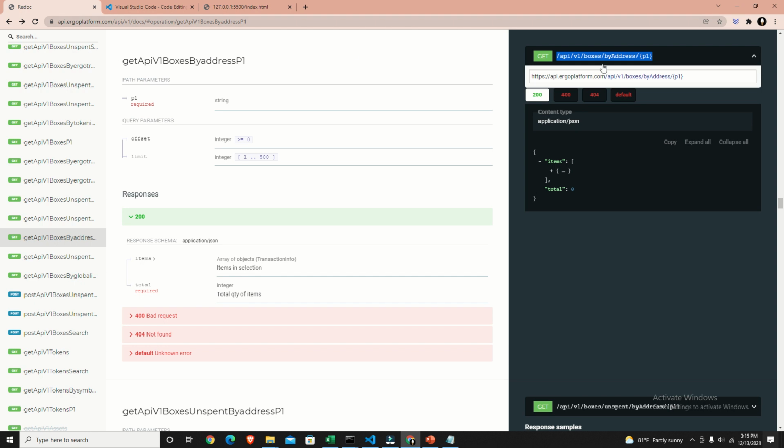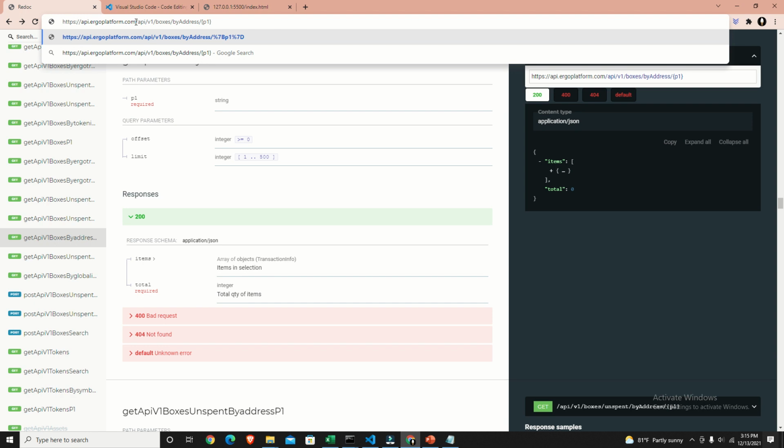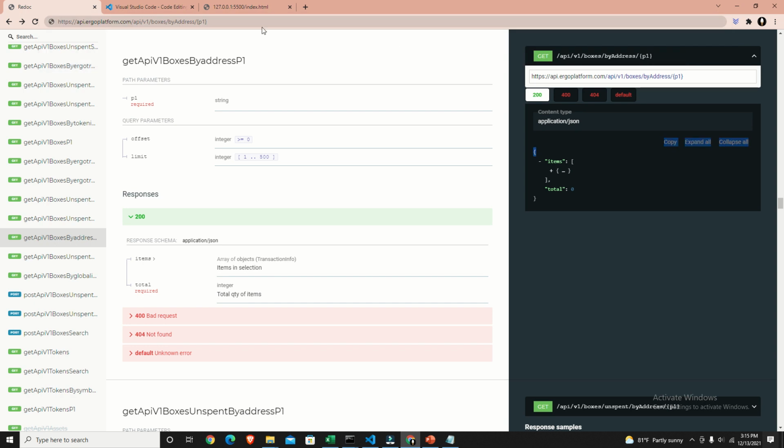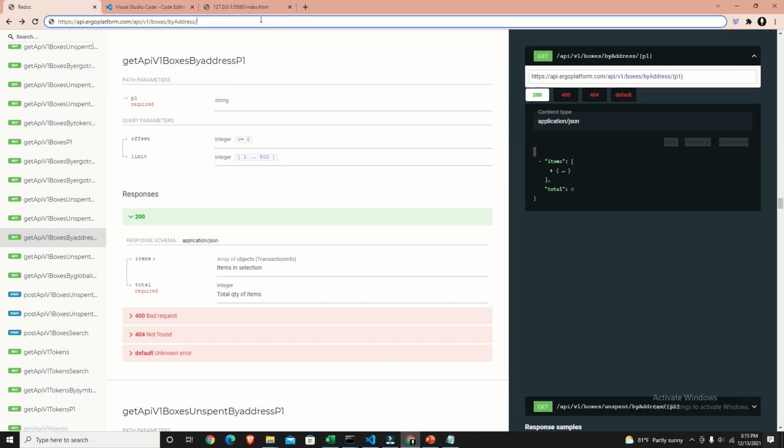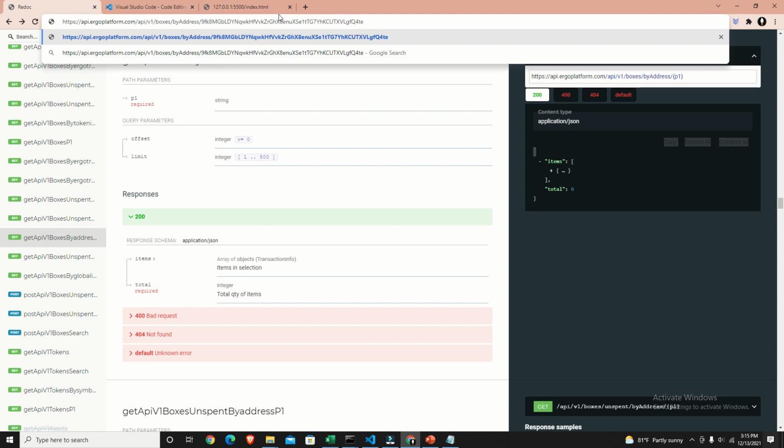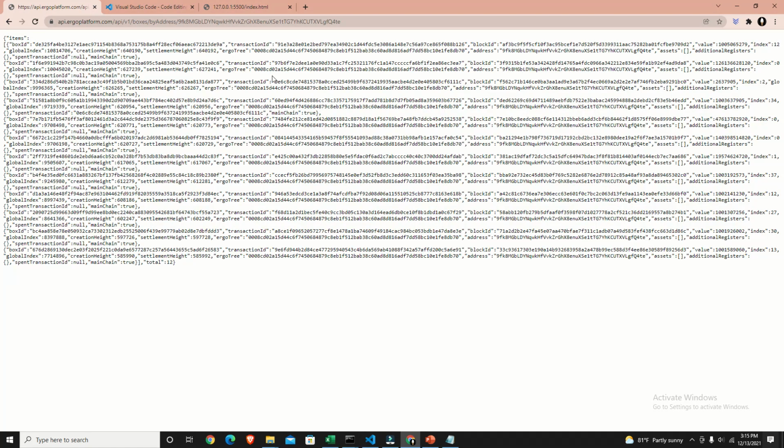To test this out, to make sure it's working, I can replace the very end of this link, the location of where it is, with what it tells me to use here. Where it says P1, instead of P1, I can paste my own wallet address, or any public address, and it will respond with an object like this. It's going to give me items and then how many unspent boxes I have.